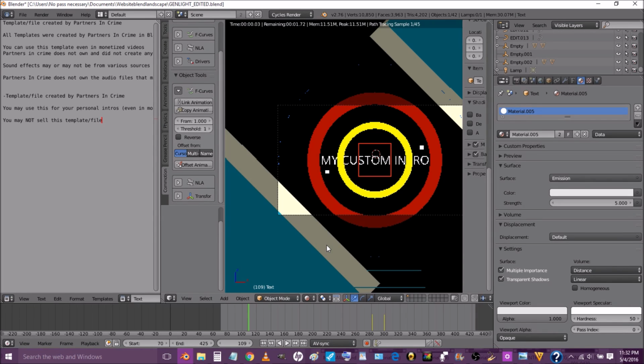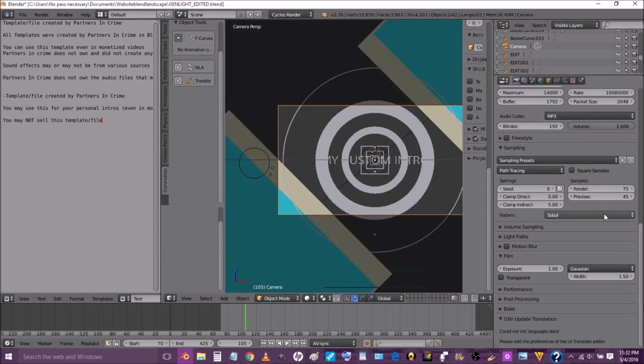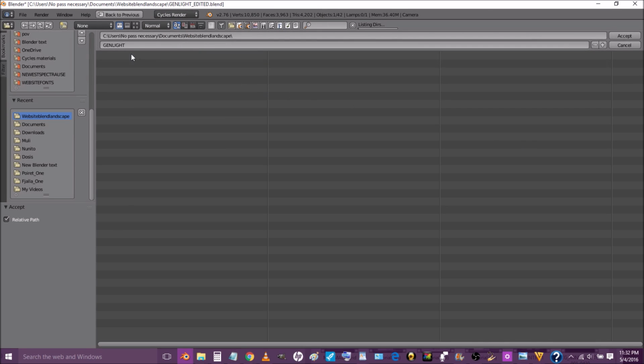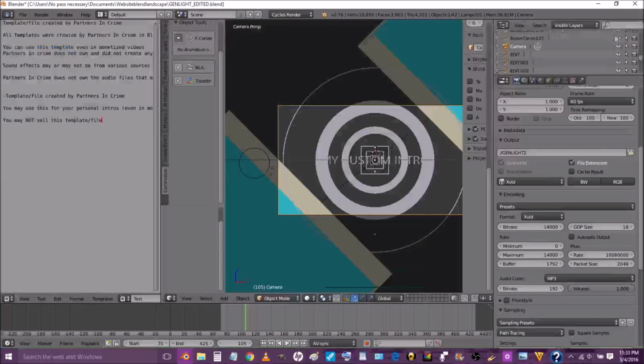Now the next thing we're going to do is we're going to have a camera selected up here. We're just going to make sure that we change the output to something we want. So you can save it in your documents and you can name it Genlight or whatever you want to name it. And you hit accept.